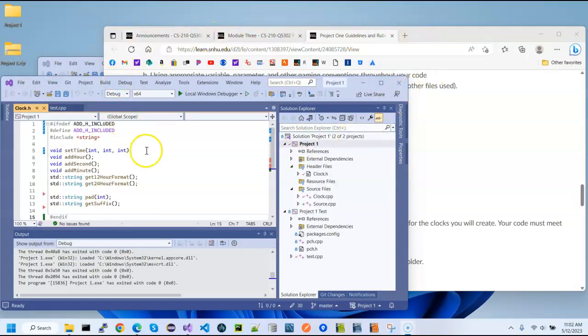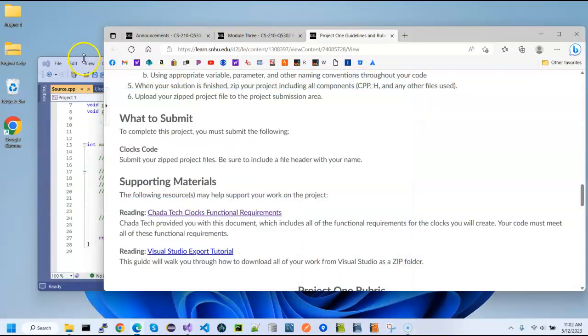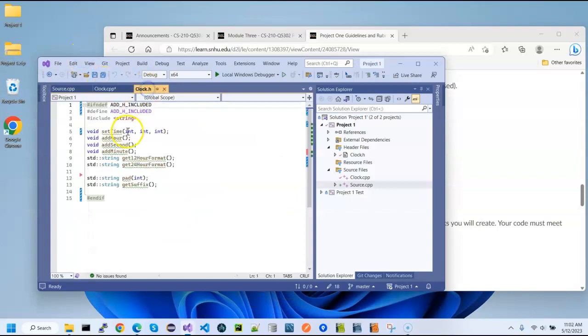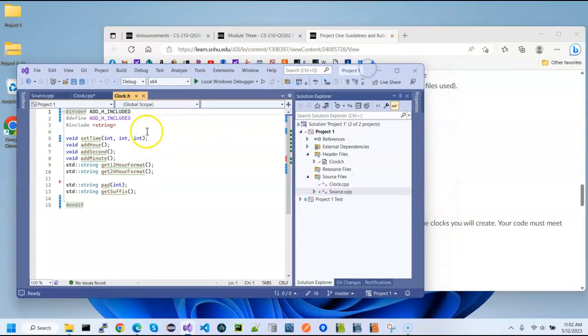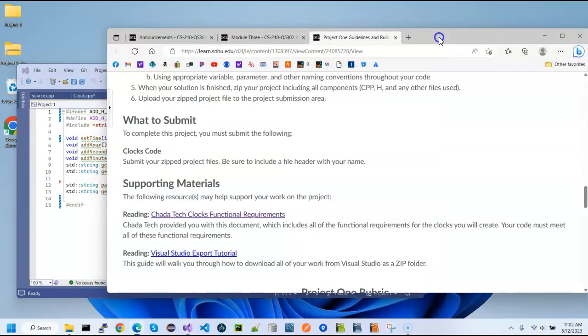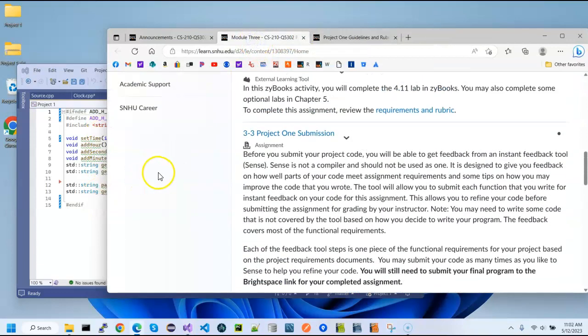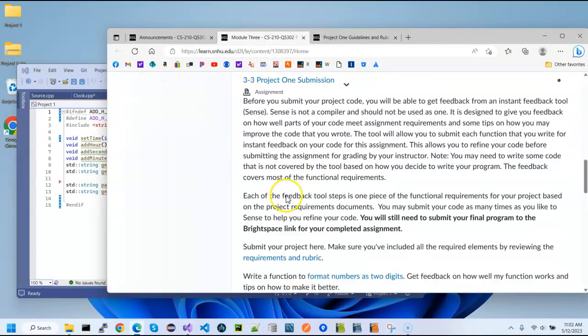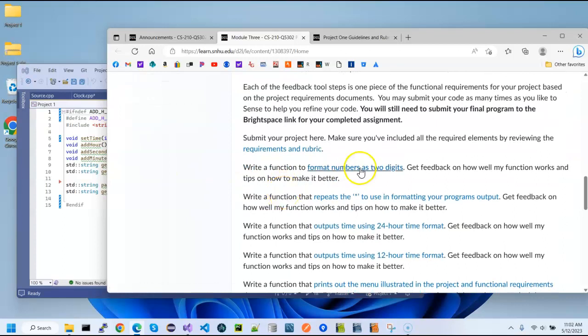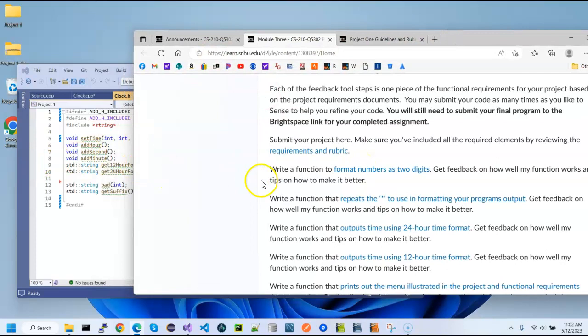So let's get into how the template is working here. We've got methods defined in the clock.h file. And again, these are the only methods that you need to use for my template. And if I go to the project submission, they have some links here that give you some pseudocode that's going to match up with what I have. So for instance, they have format numbers as 2 digits. That's the same thing as this pad function right here.